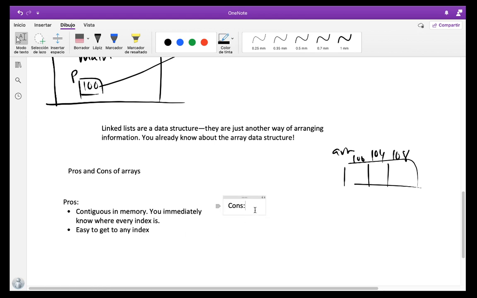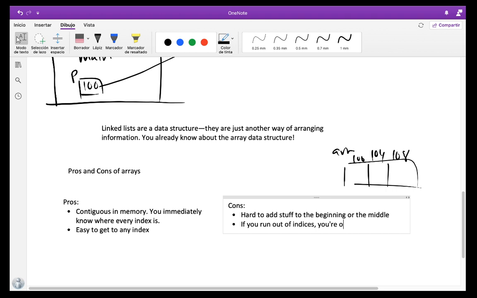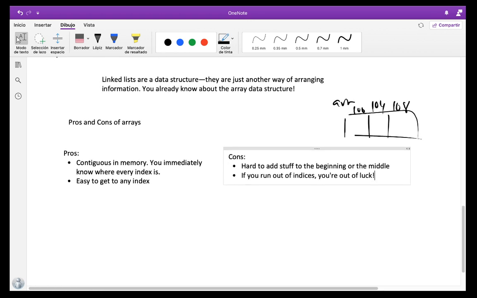One con, or I would say the main con of an array, is that it's hard to add stuff in, like, the beginning. Assuming you start adding things to an array in left to right order, it's hard to add stuff to the beginning or the middle. And I'll give you an example of what that means. If you run out of space, you're out of luck. So let's talk about those two cons.